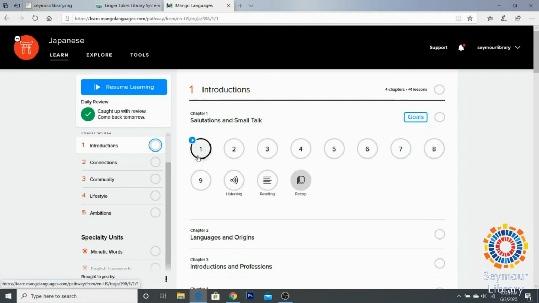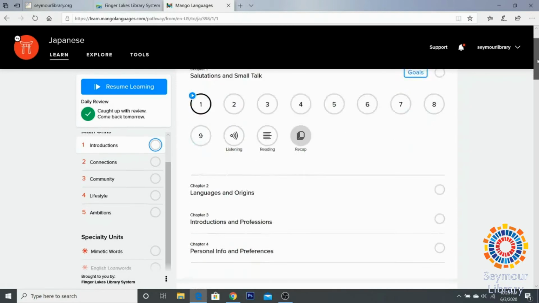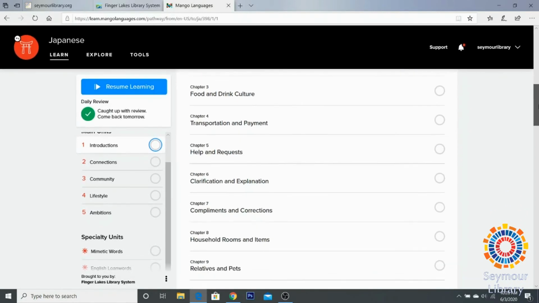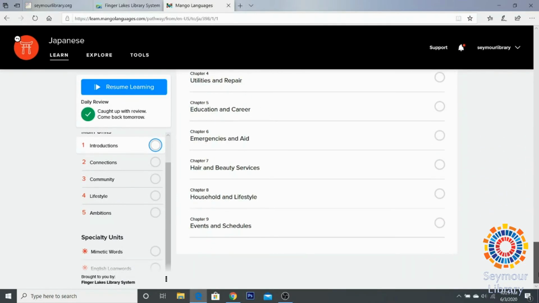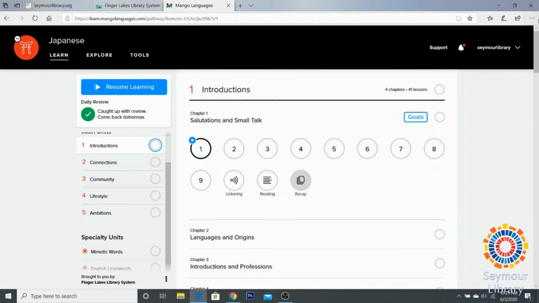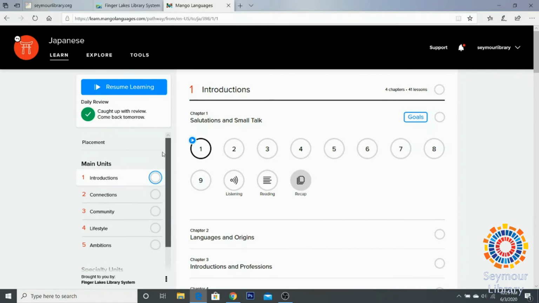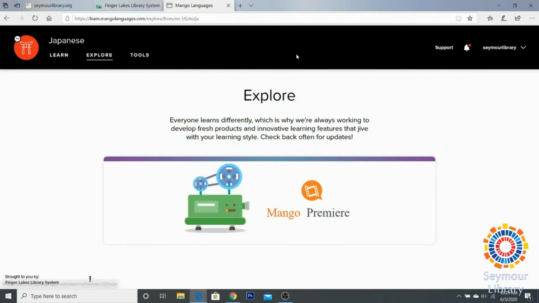And so now you can see that I am within the first part of the chapter. And you can see the rest of the chapters and courses. And essentially you just have to work your way through them. I can also go over to Explore. Up in the upper left, you'll see that currently we're on Learn. And then I can go to Explore. Let's see what they do.